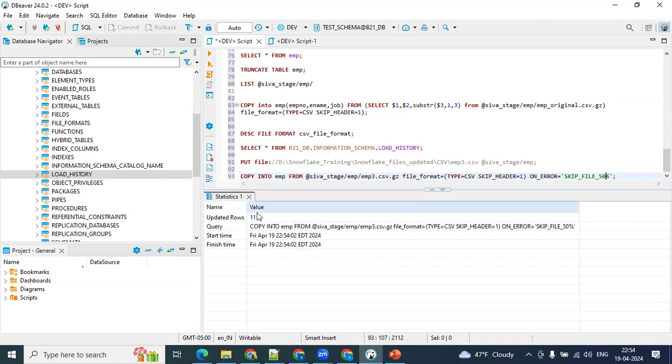You can give that information in terms of percentile also, not only in terms of number. You can give it in a number format also. You can give it in a percentile also.